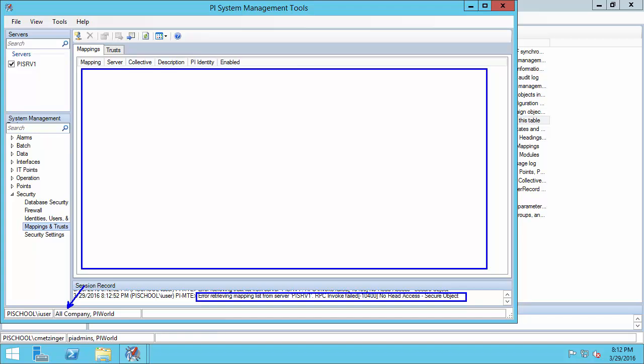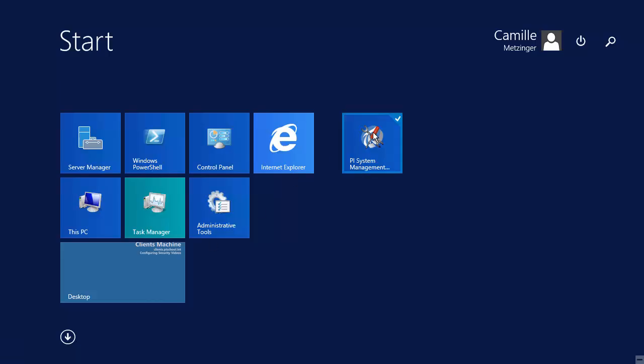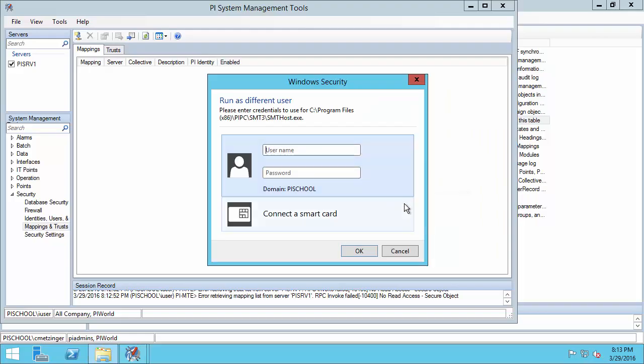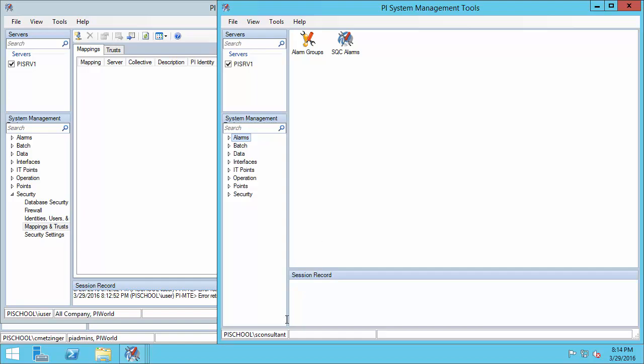Let's do a test also with our consultant to make sure that our consultant's identity and mappings also work. So we have a consultant named Sarah. Sarah is part of our domains consultant group, and her user is sconsultant. Again, just to make things easy. Okay, again down here, we see that this is for Sarah, and Sarah will take the same steps and try to look at the mappings.